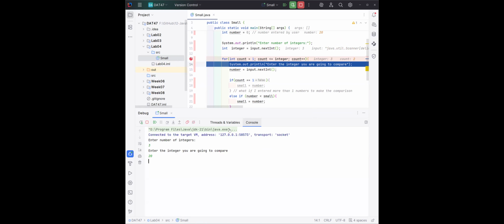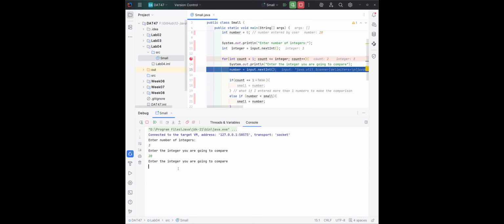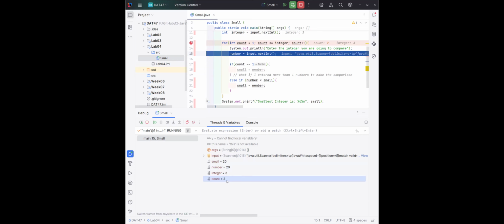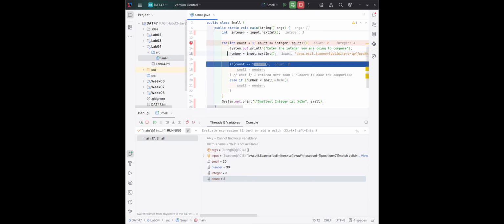So here we are going to the console, and it indicates that we should enter another integer to make comparisons. Here I would like to enter 30, right? And then I will go back to the thread and the variables to watch the whole process of the comparison. Now we have input the number 30, and once we click step into, okay, line 15 has been executed.